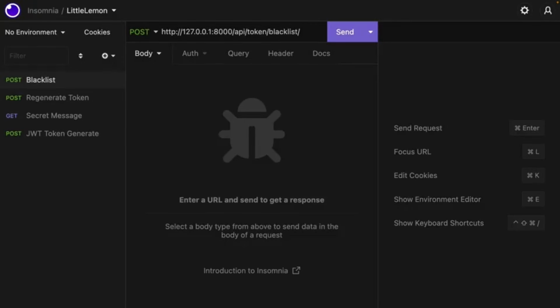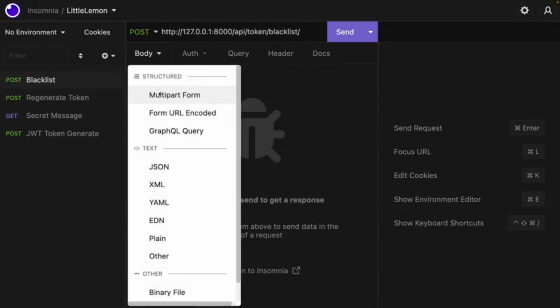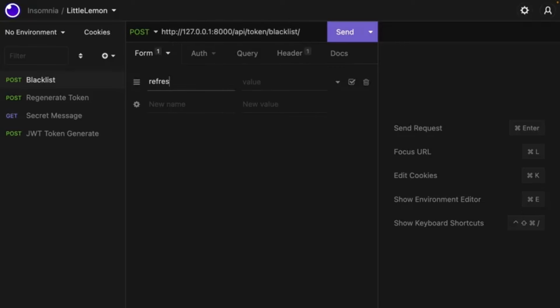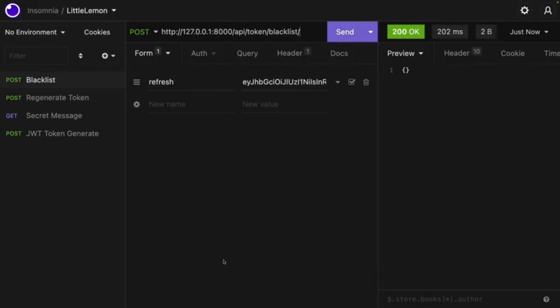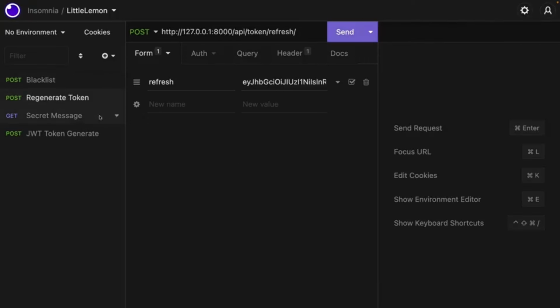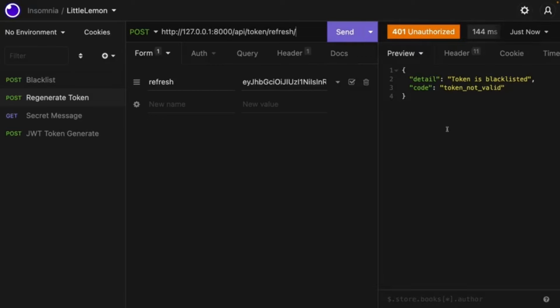Now create a new HTTP POST request to the endpoint api/token/blacklist. Then click on the body tab and add refresh as the key and the previous refresh token as value. Hit the send button. DRF will return an empty response, but that's okay. Now this refresh token has been blacklisted. Next, try to regenerate the access token with this blacklisted refresh token. What happens? DRF now tells you that you cannot use this refresh token because it is blacklisted.